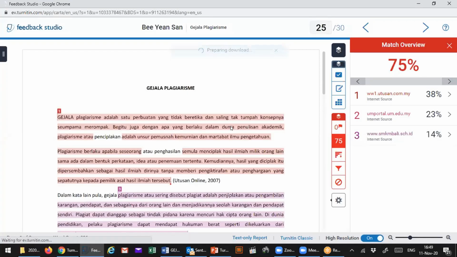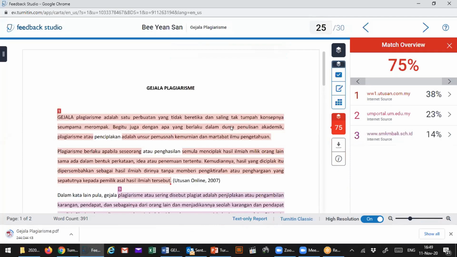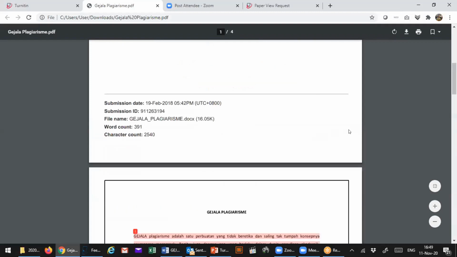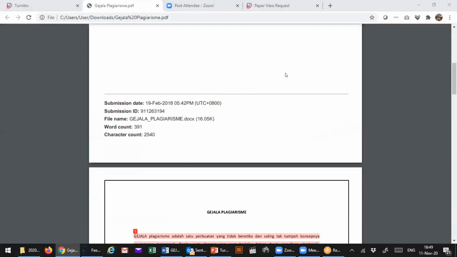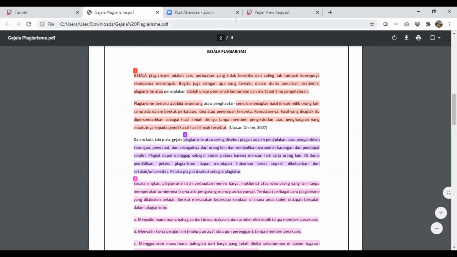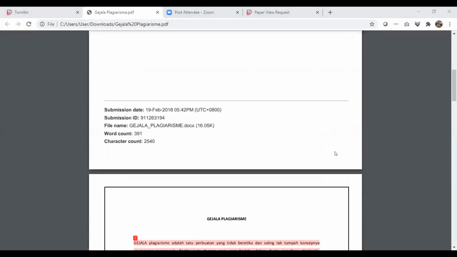So this also answers the question from another lecturer asking about submitting on behalf of your student. Actually they cannot see the report online, but you can download the report and then share it with them. So this is the report. Let me share with you. Can you see the report? I think yes.